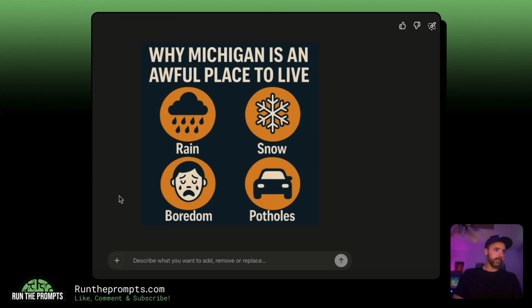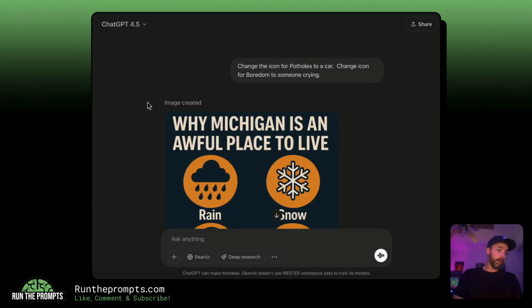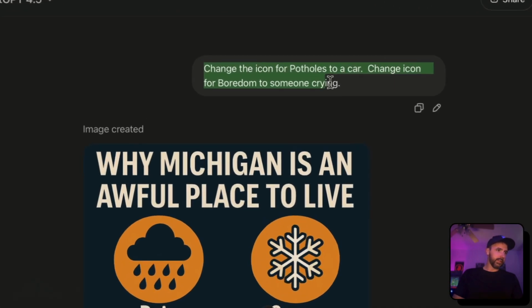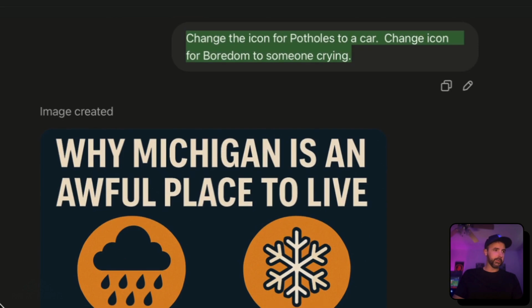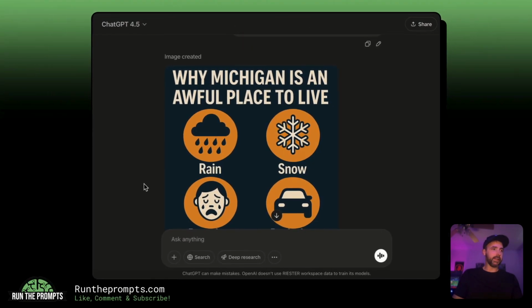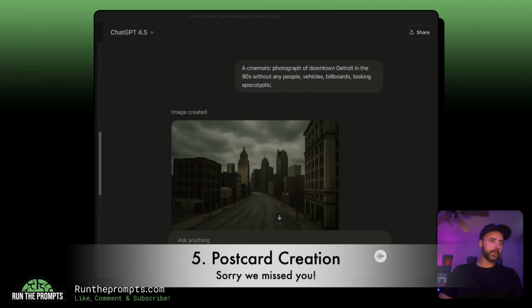And again, I made some different edits to make it a little bit more of what I wanted it to be. So you can see, say, change the icon for potholes, change this icon, change this word, whatever. You can just keep going back and forth just like it's a real designer. And it will do whatever you tell it to do, basically. It's that good.